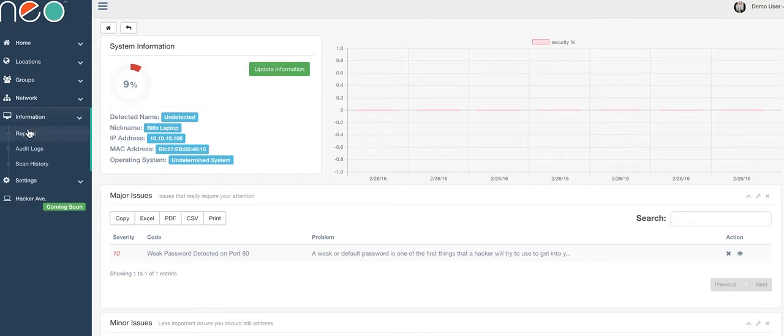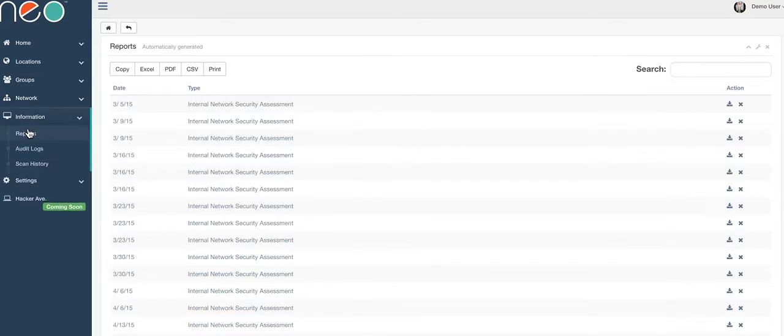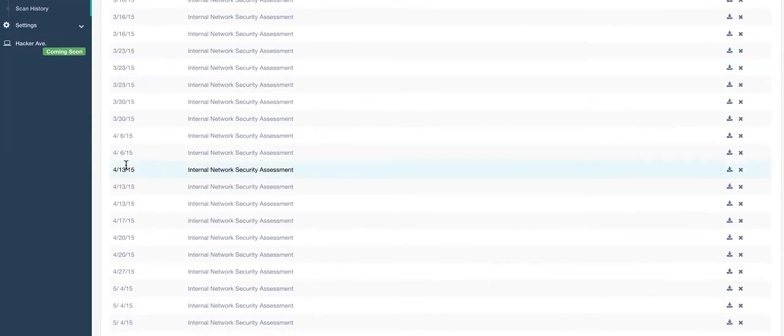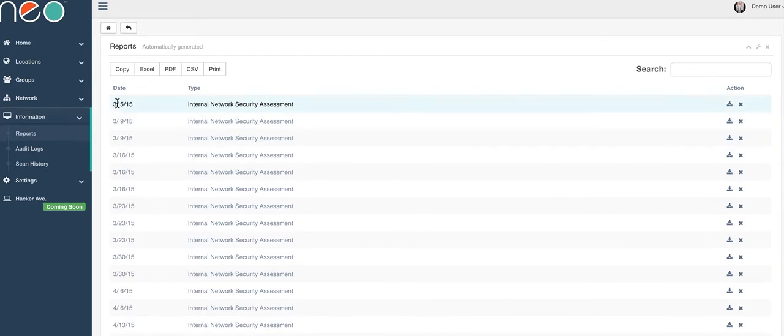Okay, we're going to go on to the next one, reports. As everyone is aware, there is a ton of HIPAA required reporting, SEC required reports, and MSPs also want to give their clients a report to show them that they have been assessing their network security and keeping on top of it. This report shows all of the assessments that were done.